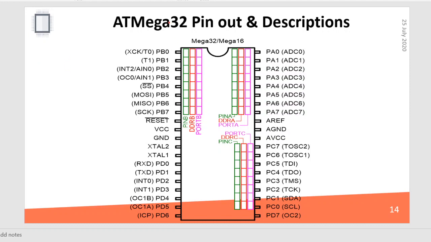If you look at this schematic chip or IC, then you can see that this is port A. There are 8 pins of port A. This is port C. There are 8 pins of port C. These 8 pins are for port B and these are for port D.